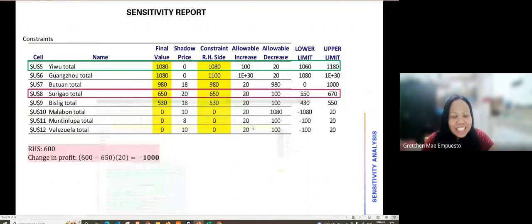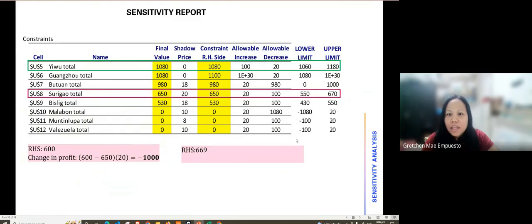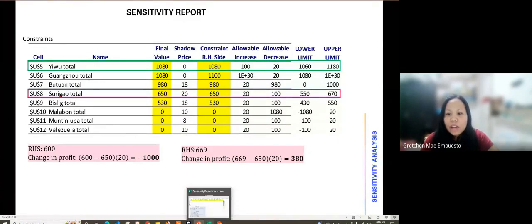In the same manner, if we will try to change this 650 to 669, it's still within the limit. So we can compute the changes in the profit. That's the new right-hand side minus the original right-hand side times 20. 20 is the shadow price, so that's 380. Meaning there will be an increase of 380 pesos from the original total cost.